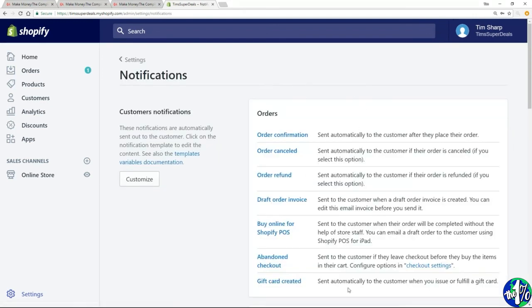Now what you have here is a complete email set that goes out automatically. You don't have anything to do, all right? This is a fantastic value add from Shopify. Just for example, this very first one, the order confirmation, which would have been the email that you would have got, is sent automatically to the customer after they place the order.